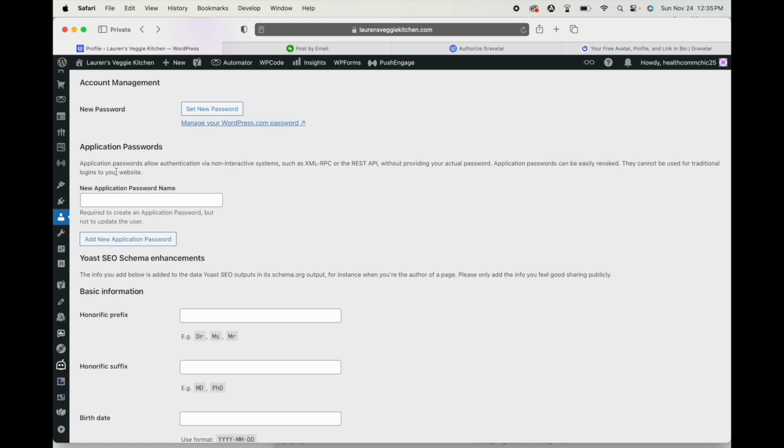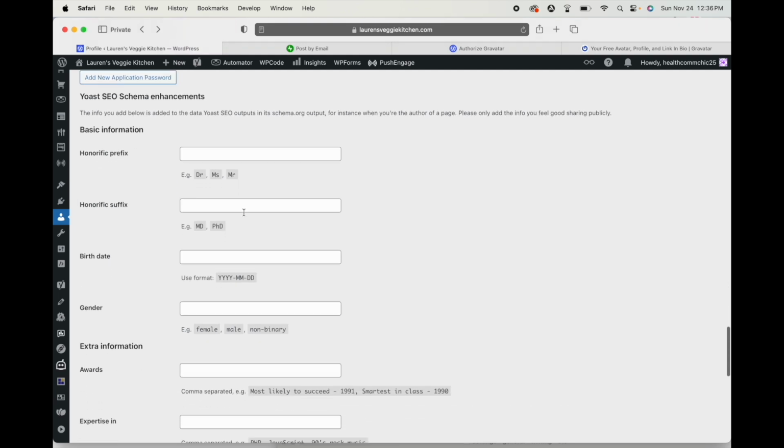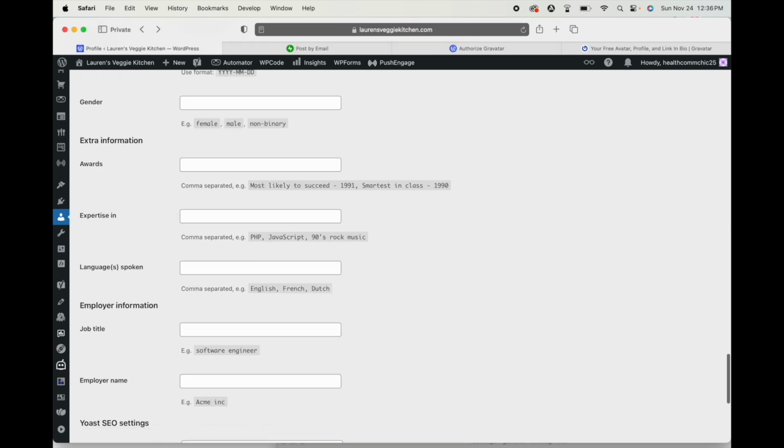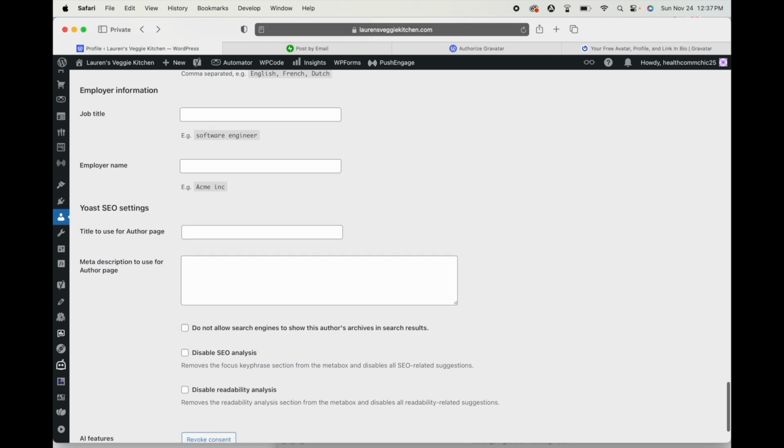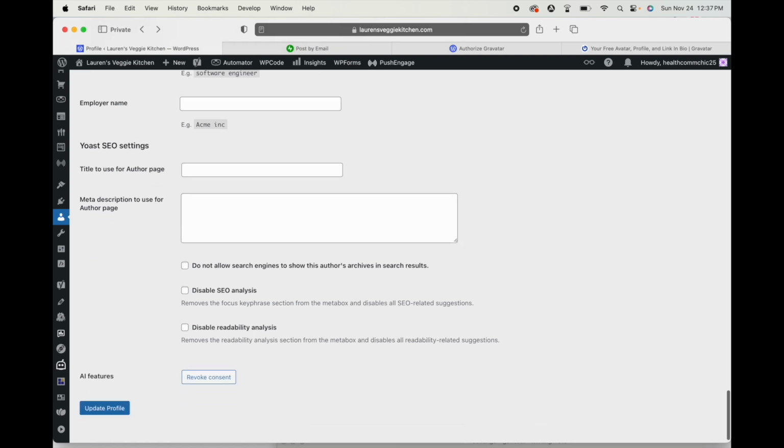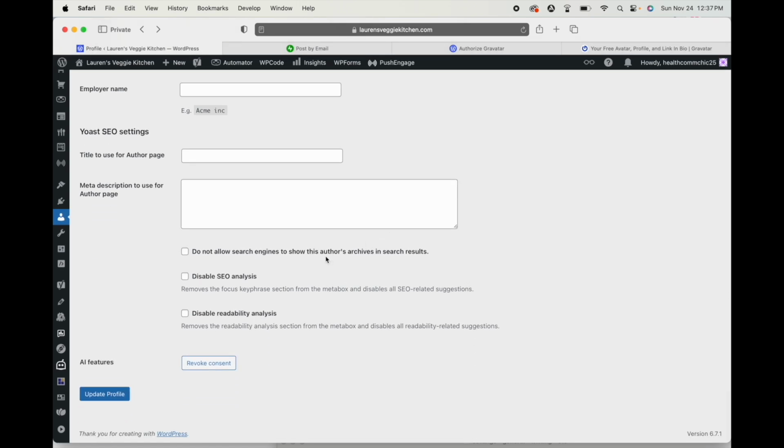It's not meant for traditional logins to your website. This is for a third party application, so that you don't have to give them your actual password. And then here you've got Yoast SEO schema enhancements. That's if you have the Yoast SEO plugin installed, then you'll see that. You can add this information for your author page, and then click update your profile.